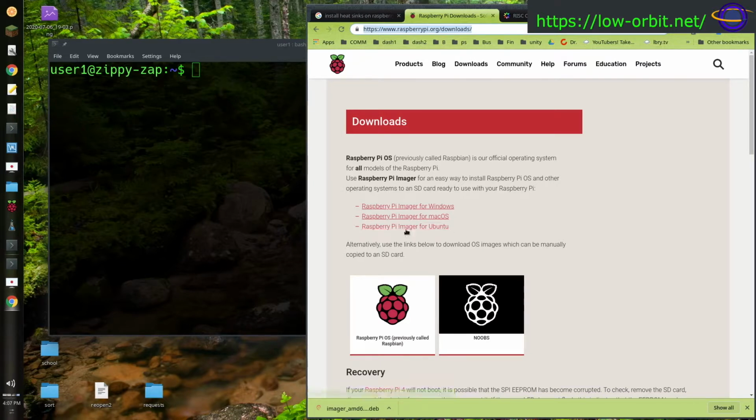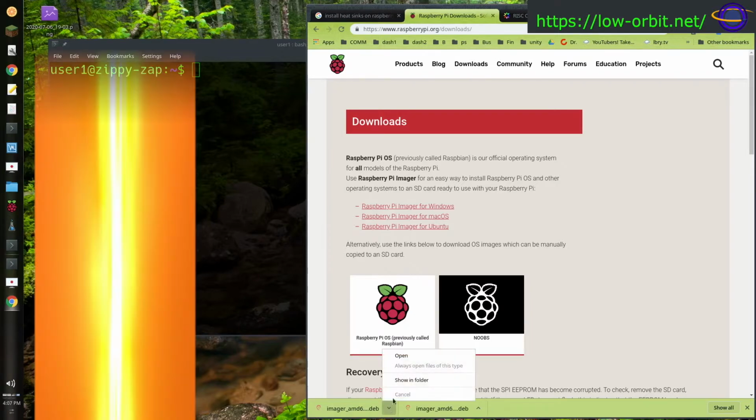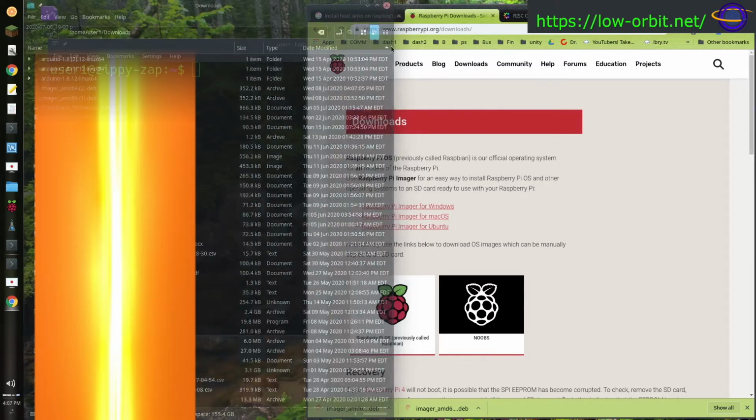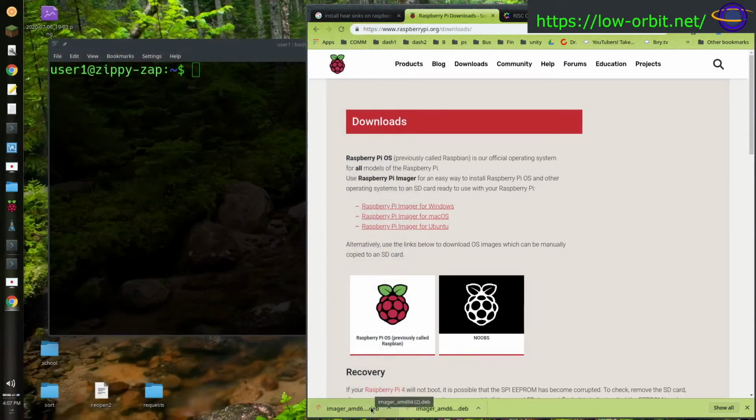We can click on Ubuntu because I'm running Ubuntu, and they don't give you other distros, so you'd have to get this installed on your own distro your own way. Show in folder. It gives you a .deb file that you can click on and install. It'll prompt you and you type in your password, and then it installs it for you.